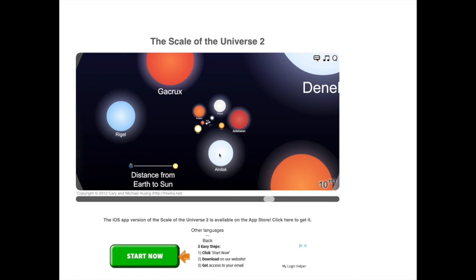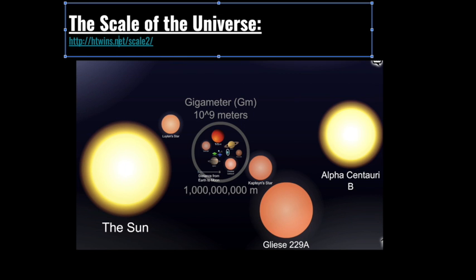So that's the scale of the universe, and that gets you familiar with some of these objects that we'll talk about here in this mini cube.